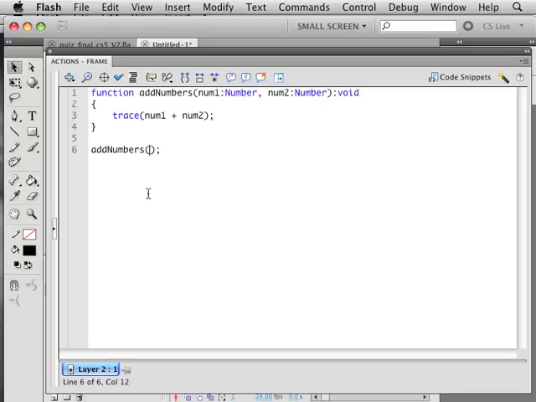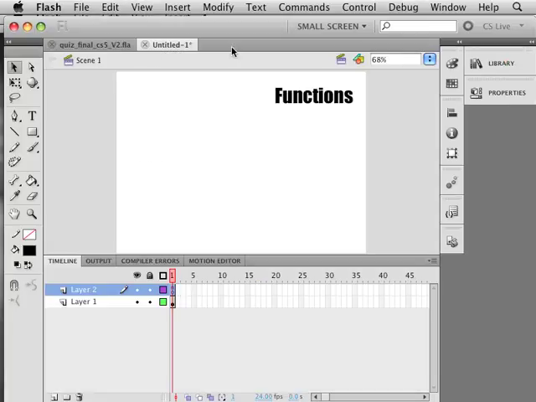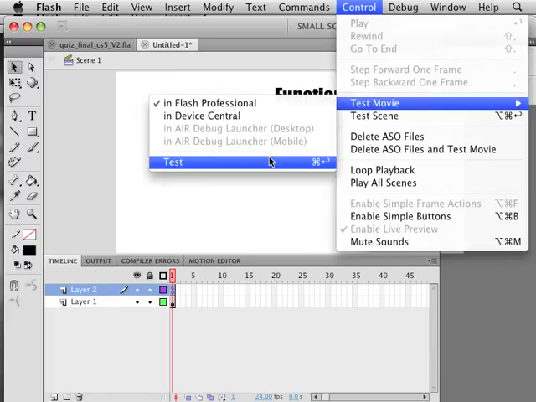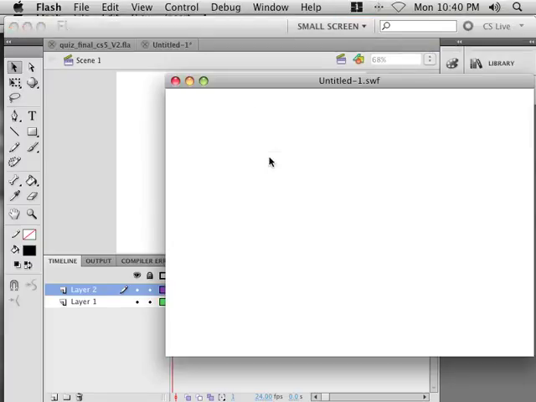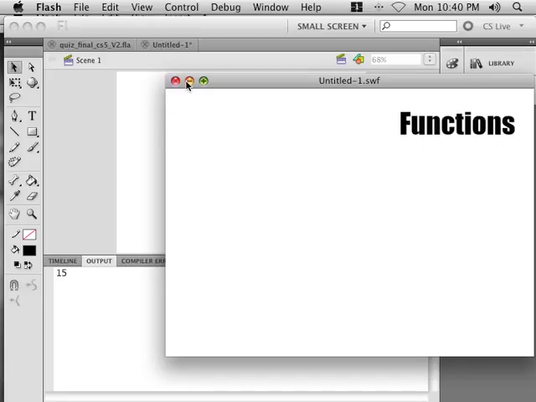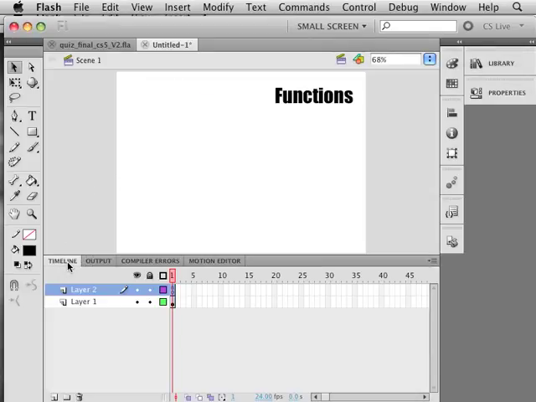So let me just type in 5, 10. So that means 5 represents the num1 parameter, which will be applied in my command right here. So these two numbers should add up at this point when I apply the function add numbers. So I should see a 15 in my output window. So let me just run the movie. And there's my result. So let me close this and again show you some of the power of the function that I custom made.